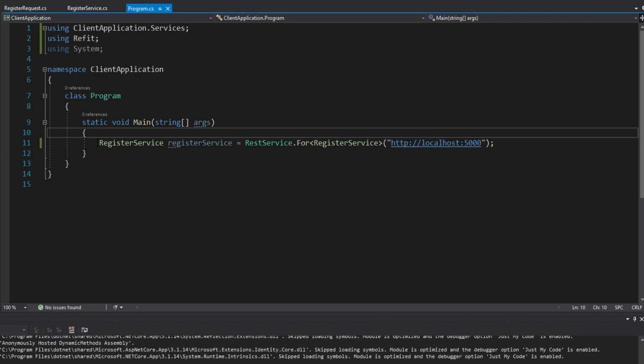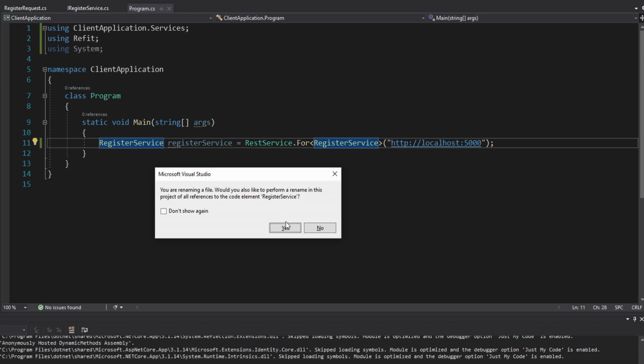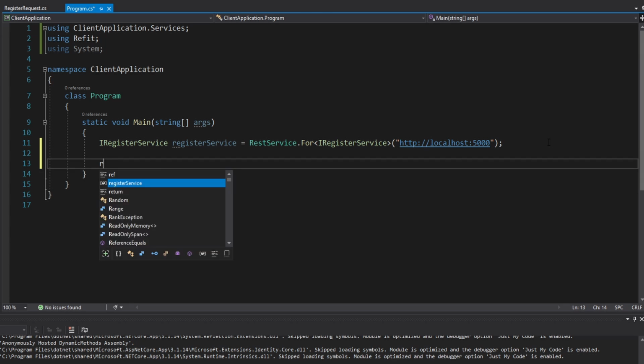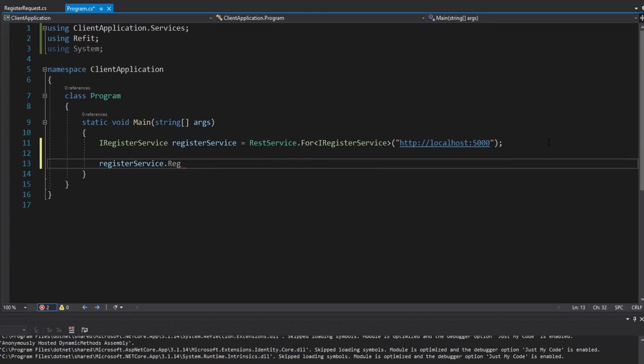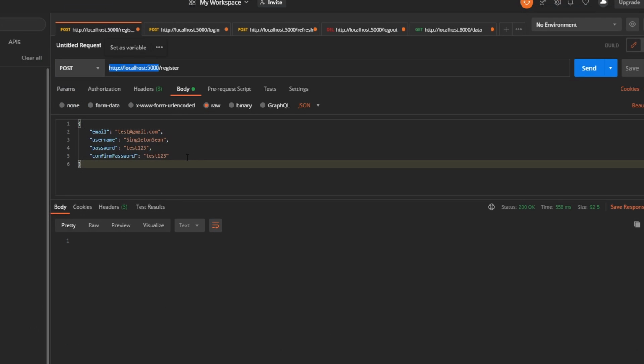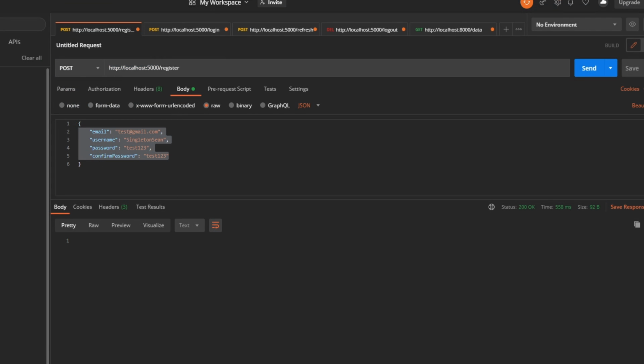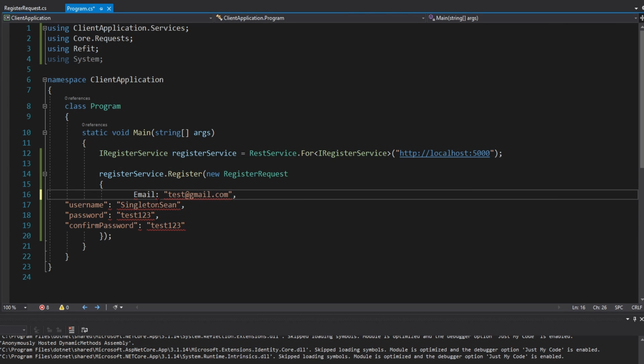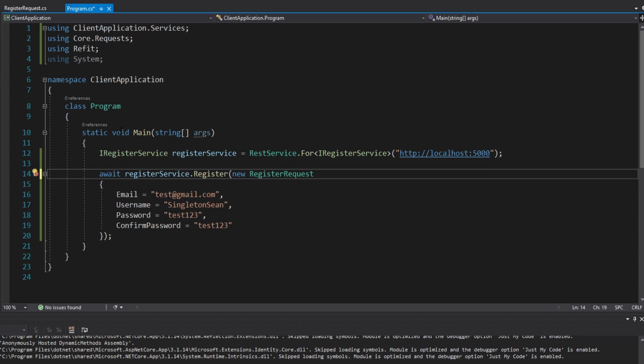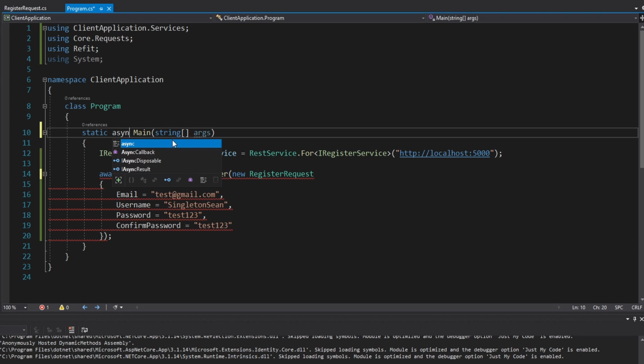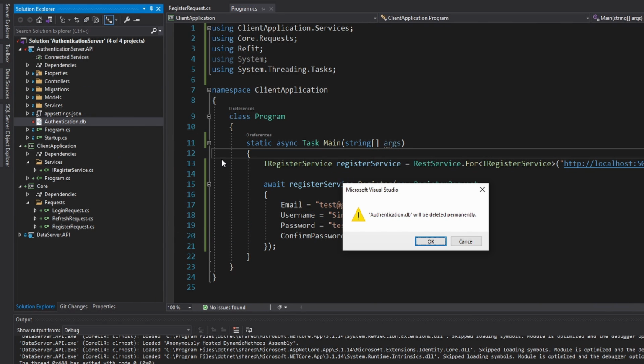And for some reason, I call this a register service, even though it's an interface. We've got to call this an IRegisterService. Keep up with those naming conventions. I don't know what I'm thinking here. But now let's use our register service, and we want to register, and let's set up our register request. So in fact, let me just grab this from Postman, get all this data, and update this so that's not JSON. And now we do have to await this. So let's make our static void Main an async Task. Let me delete my old database.